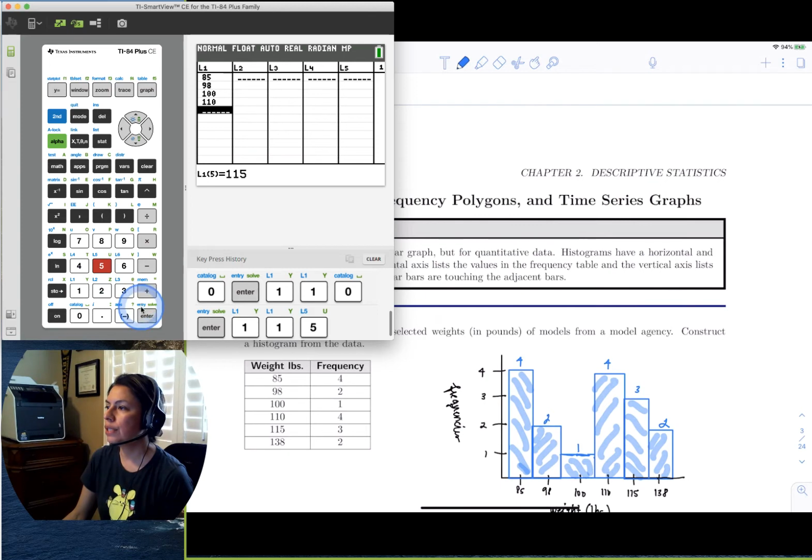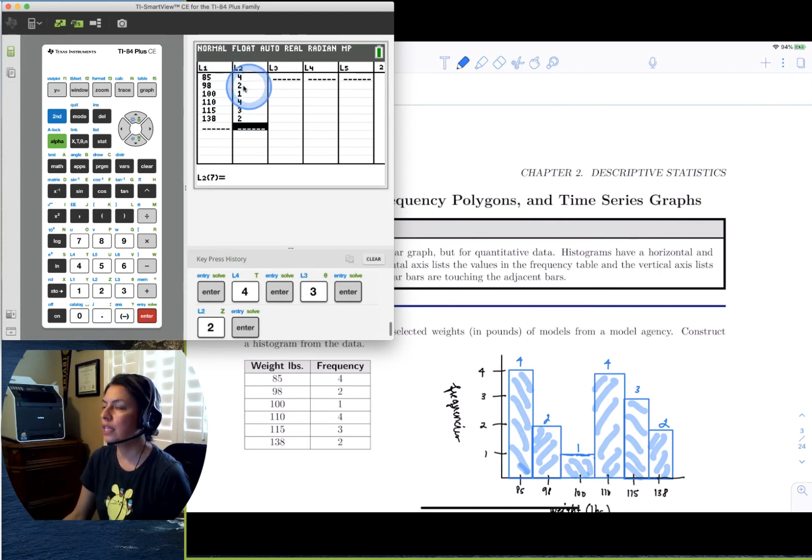Okay, almost done. And then list 2, move the cursor over, go ahead and put the frequencies in that column. So it just mimics what you see on your paper versus what's in the calculator. So you can see they look identical, right?